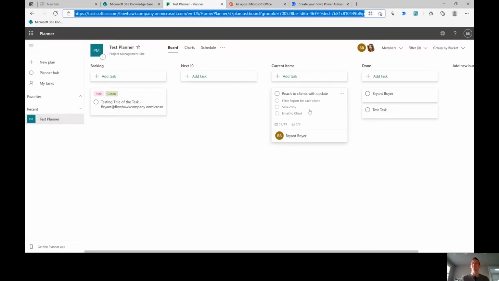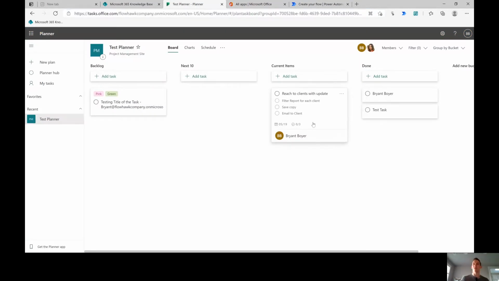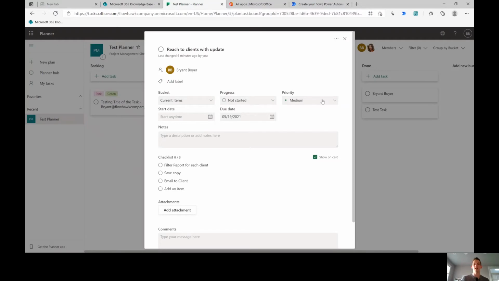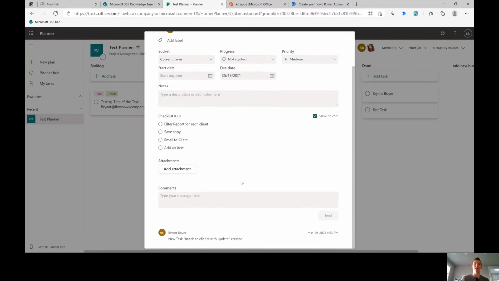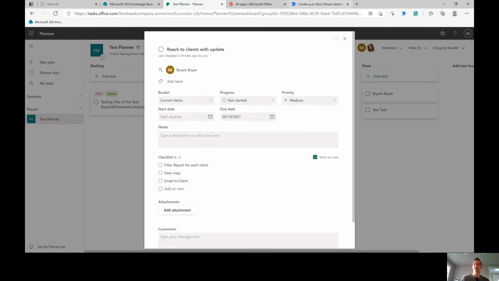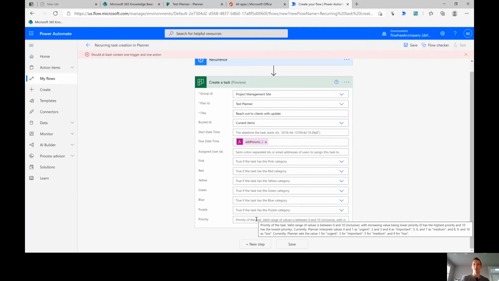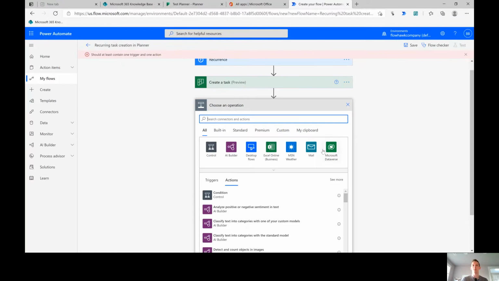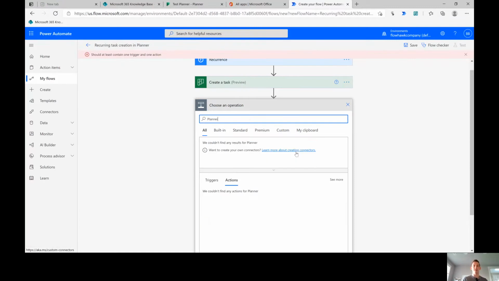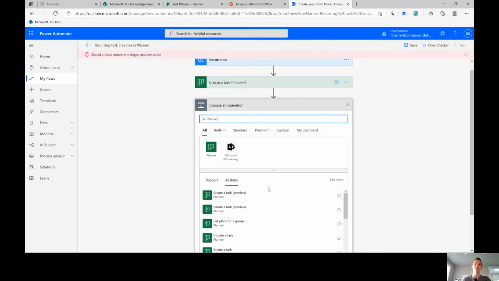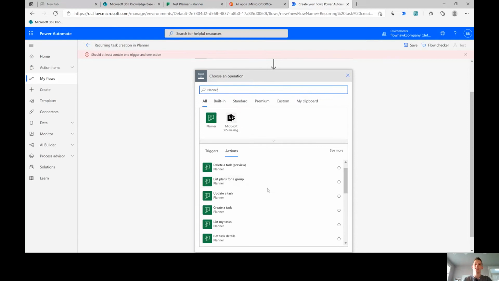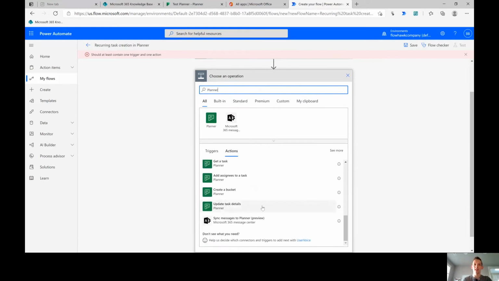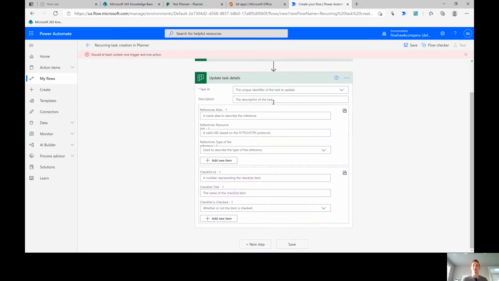Here we added tasks. We also, I think, chose priority and labels. I guess we could do labels within this one, and we've got priority, but we're missing some subtasks, right? So let's click new step, and then let's find Planner again. It turns out if you go from creating the task to updating the task, update task details is, I think, the one we're looking for.